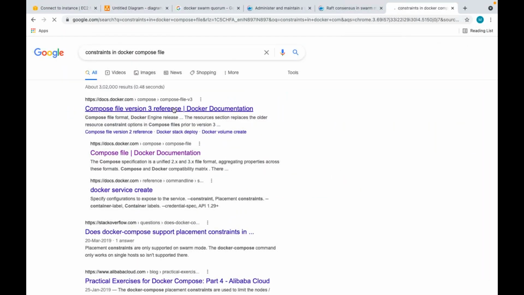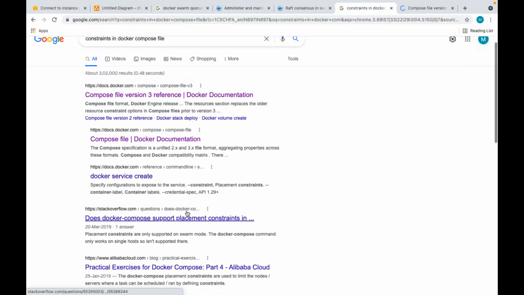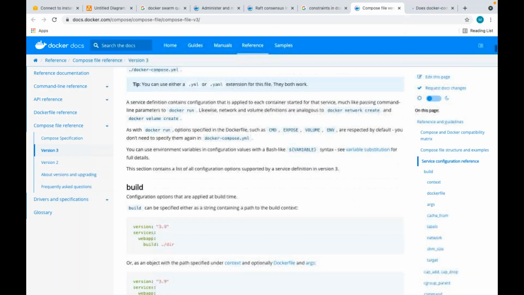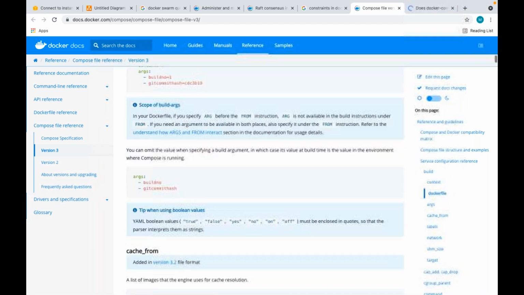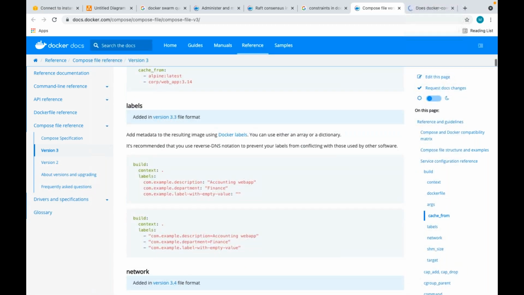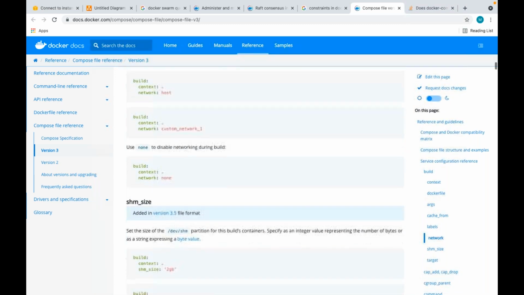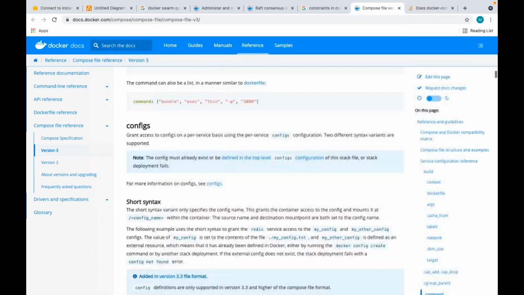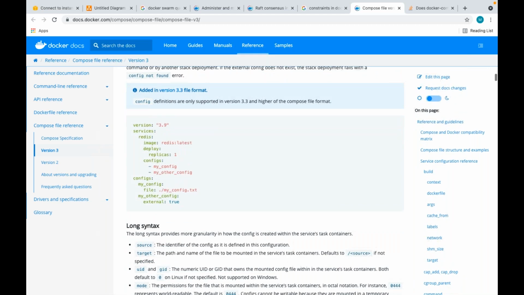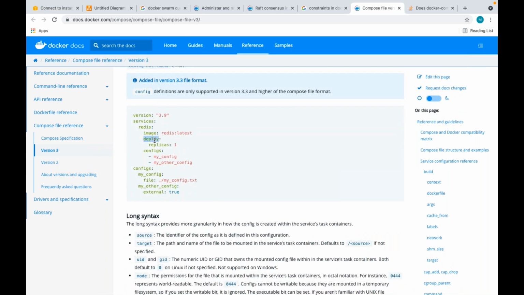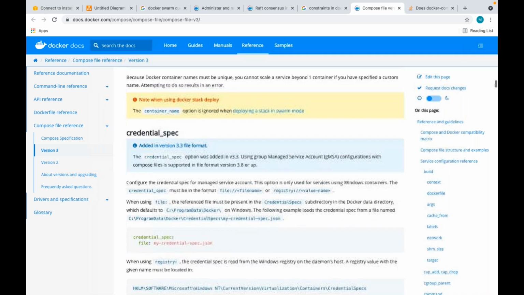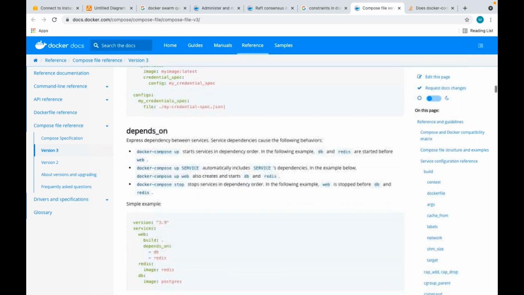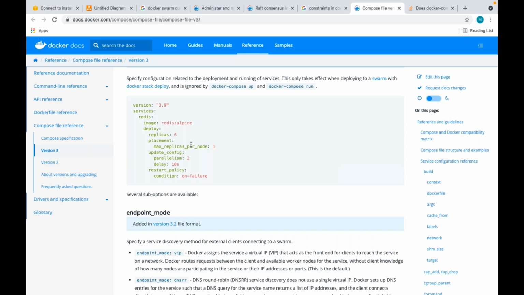Like this, you can give constraints also, something like this. So you can use constraints also. You can refer to the official document. We can use constraints, mode, all those things here. Something like this. Deploy replicas 1. Similarly, we can use constraints, depends on.